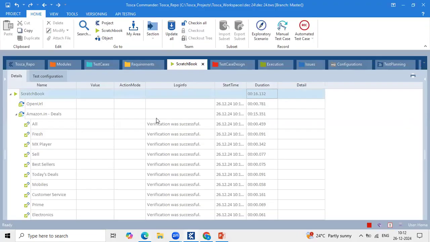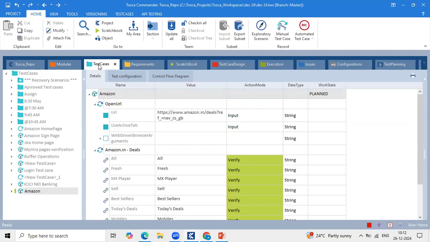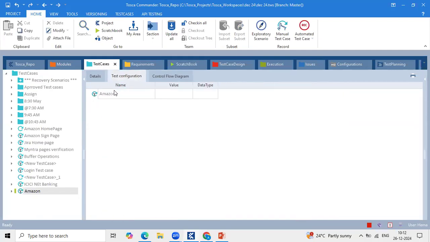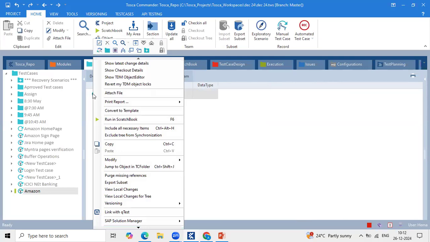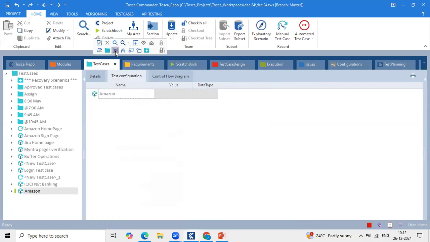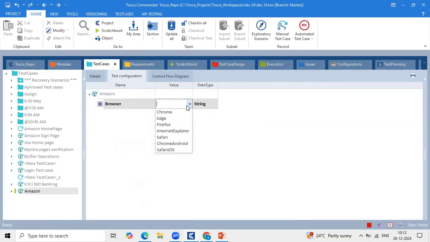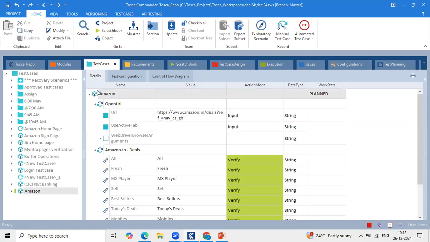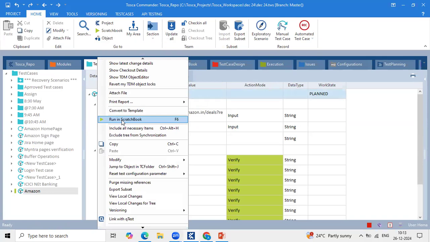Now, if I want to run the same script in the Chrome browser, I simply go to the configuration tab, right click here, set the parameter. Simple thing, no need to do many activities. Browser, browser name, which browser I want, Chrome. That's it. Then it runs that entire test case in the Chrome browser.